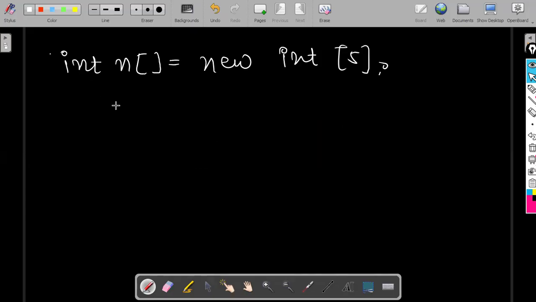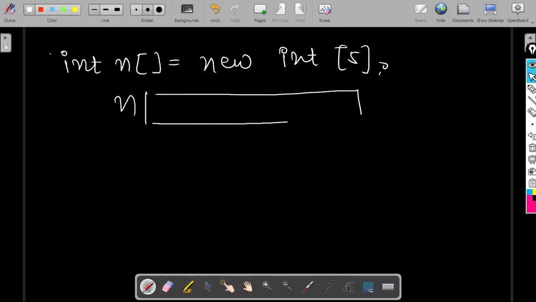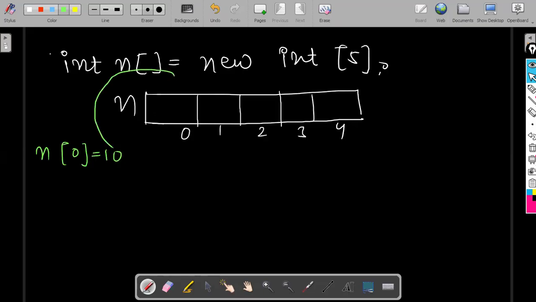By this line, one row will be created and divided into certain columns. How many columns will be there? 5 columns: 0, 1, 2, 3, and 4. This area is used to store the data. Suppose I have written n of 0 is equal to 10. So this 10 will be stored in this block. This is the concept of single dimension array.